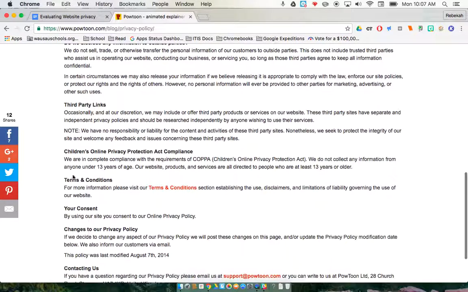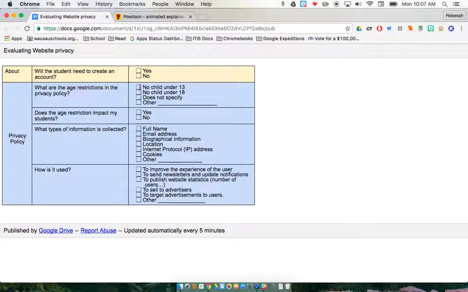For Powtoons, it's actually down here in their Child Online Privacy Protection Act. Reading those couple sentences, I can see that they do not recommend their website for anyone who is under 13, going along with COPPA. So as I go back to my checklist, I can say, all right, no child under 13, and then I need to figure out, does this actually impact the students I'm teaching?